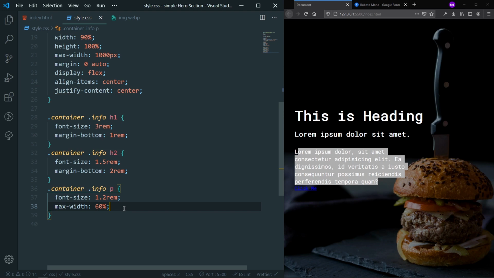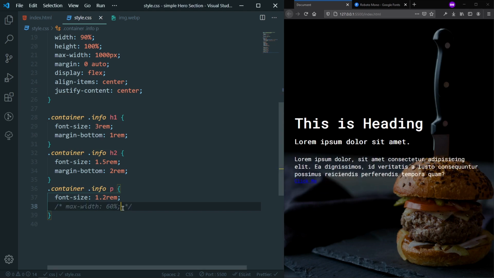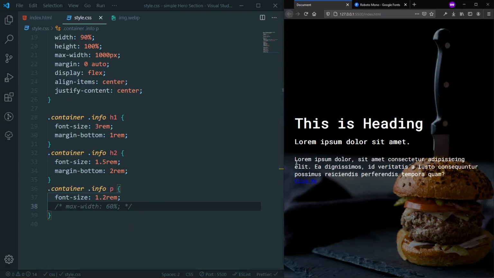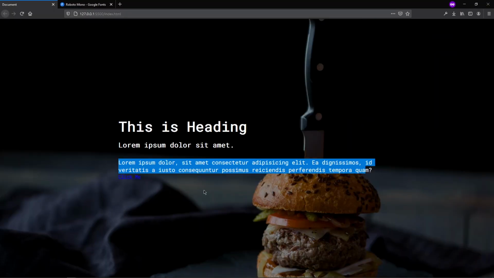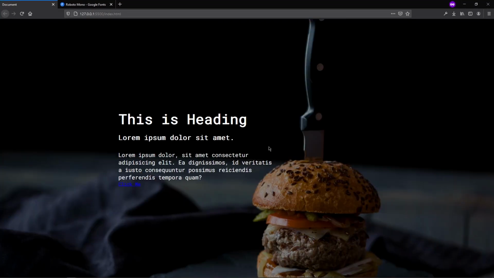So why are we using a max width? Because as you can see, if I don't use this max width, the problem will be on large devices. This is our paragraph, and it's getting all the width that is available here. We don't want that. We want a max width of around half of our full width. So let's say the max width will be around 50 or 60%. Now it will get only 60% of our full width, as you can see.